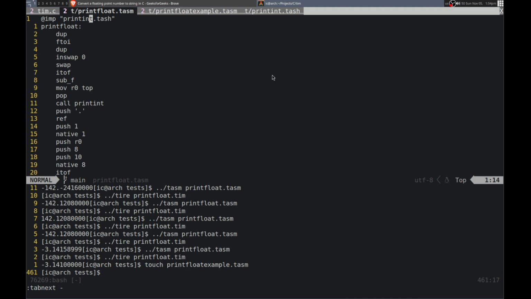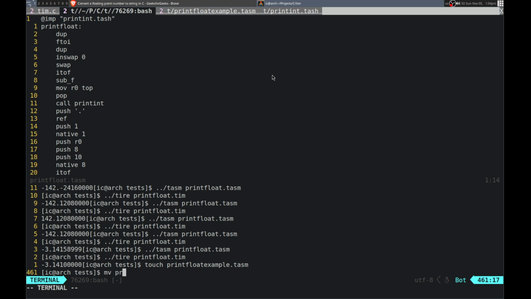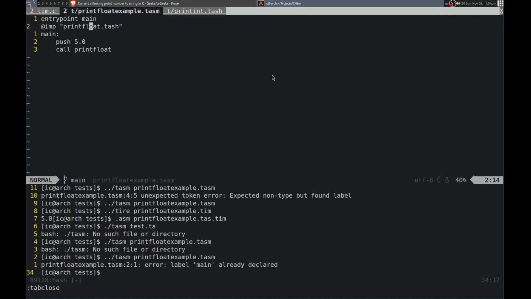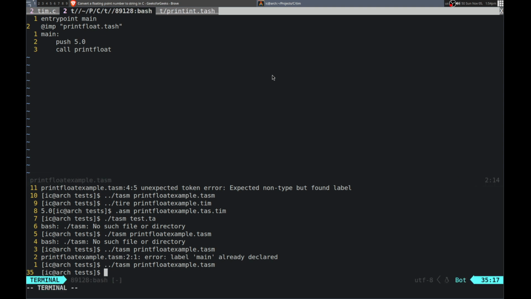Ooh, okay, I know what the issue is actually. Yeah, I need to move print float, because I actually moved this. So dot tasm to print float dot hash for real this time, and then I'll quit out of this, and there we go. Now it won't be declared. Okay, perfect. And then print float example dot tim, and there we go.